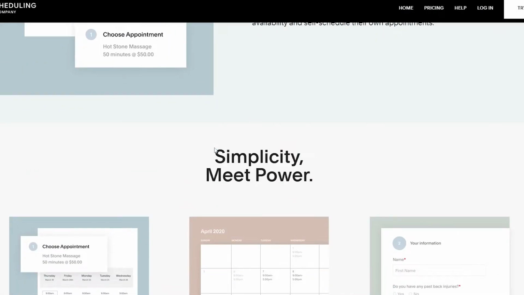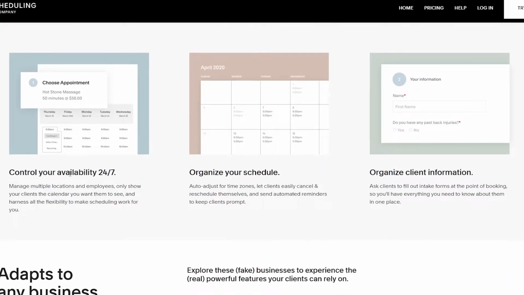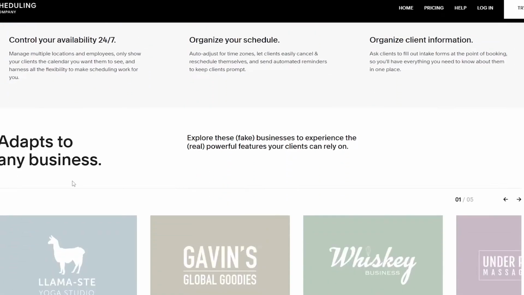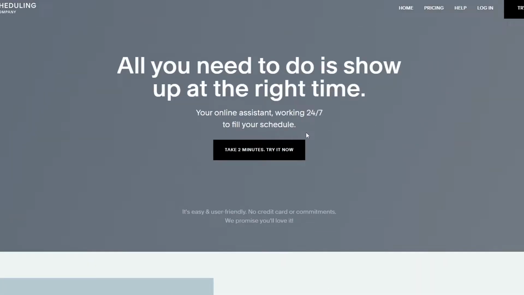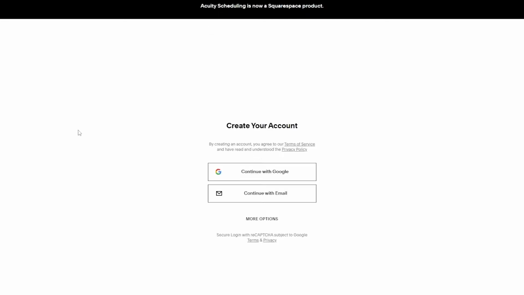So it's pretty simple over here. As you can see, you can organize all of your schedules, you can organize all of your clients, your appointments, and all of that. So over here, you just simply have to take 2 minutes and sign up, right? So simply click on the try now button over here, and it's going to take you onto this website where you just simply have to log in with your Google account or your email address.